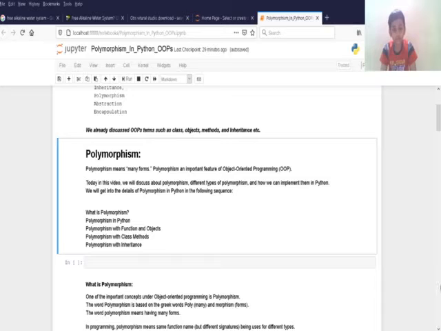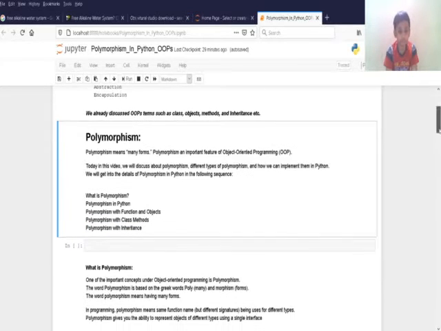So what we're going to discuss today is: what is polymorphism, polymorphism in Python, polymorphism with functions and objects, polymorphism with class methods, and polymorphism with inheritance. Let's discuss the first point, that is, what is polymorphism?